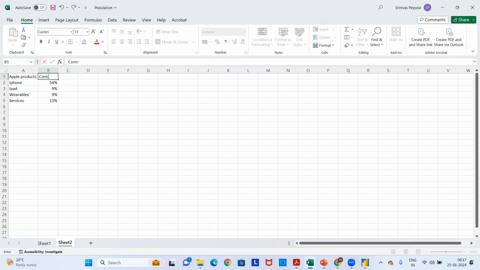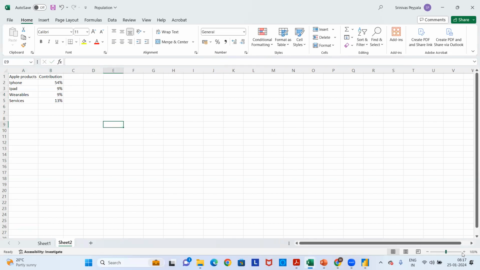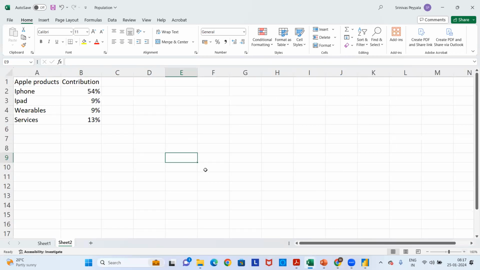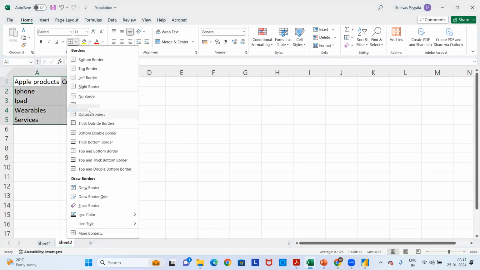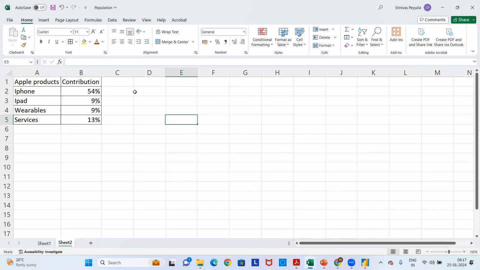So this column is called contribution. When I have a file like this, and if I provide, see, this is your contribution. If you just provide it to the client, he may see the same data. Okay, iPhone is 54%, iPad is 9%.